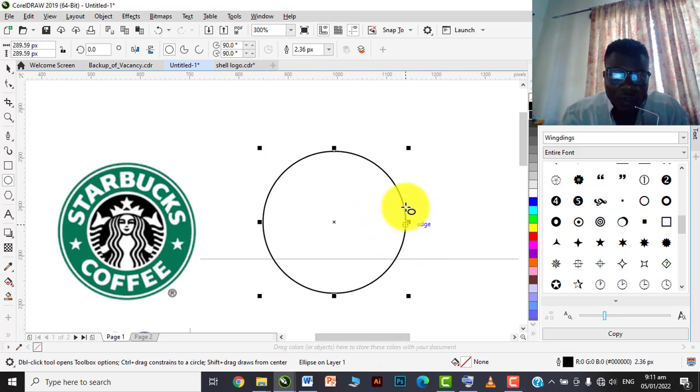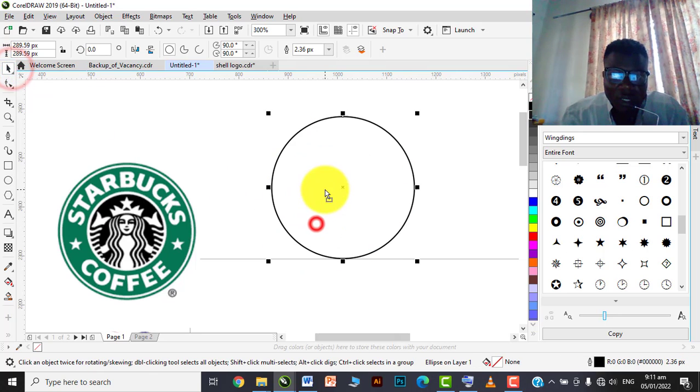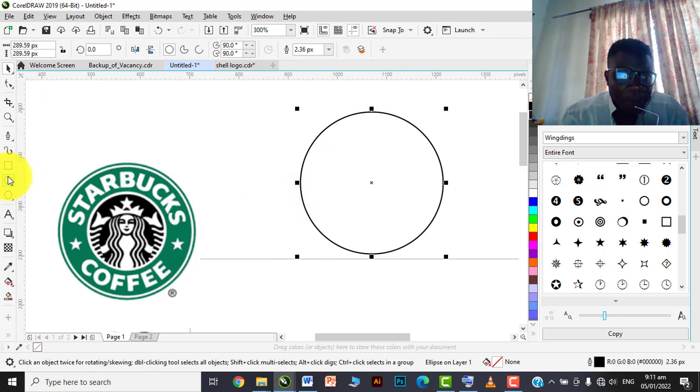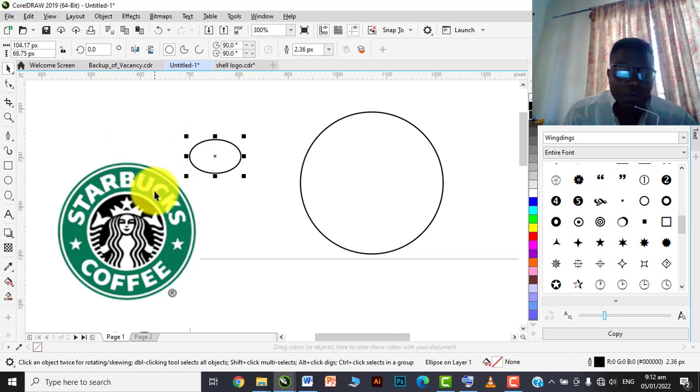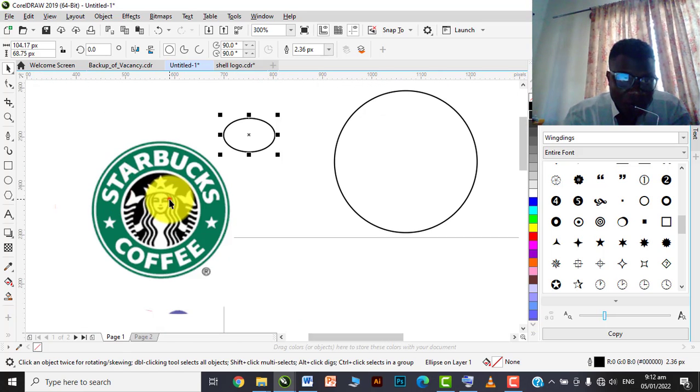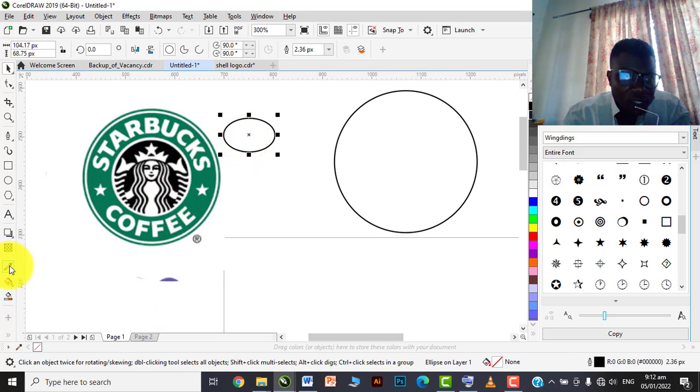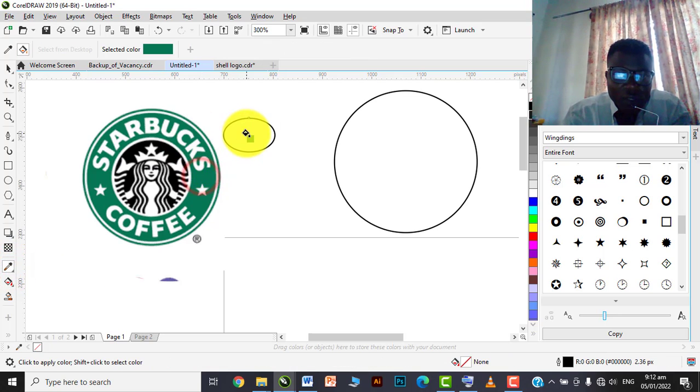Before we proceed, let's quickly pick the color. Just type Starbucks logo, Starbucks coffee logo. It will bring tons of similar logos. Just pick one, but make sure you have something like this to practice with. So we'll click this, then come here where you have your color eyedropper, pick it, then drop it.